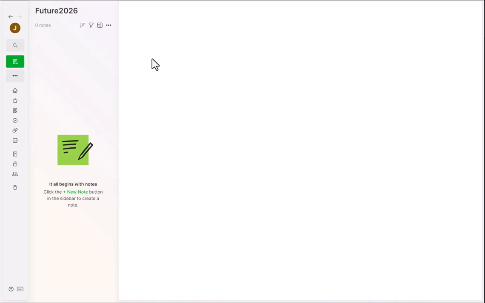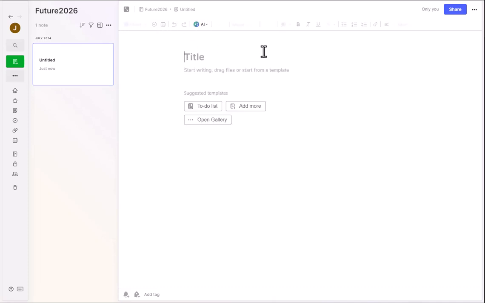So the next thing I want to do is I want to create a note, because I want to capture what my thoughts are related to the future. So I'm going to give it the same thing, Future 2026, because I want this to be the primary note. And then as I do my research, I'll dump my research files right into this as well. Okay, so easy peasy.